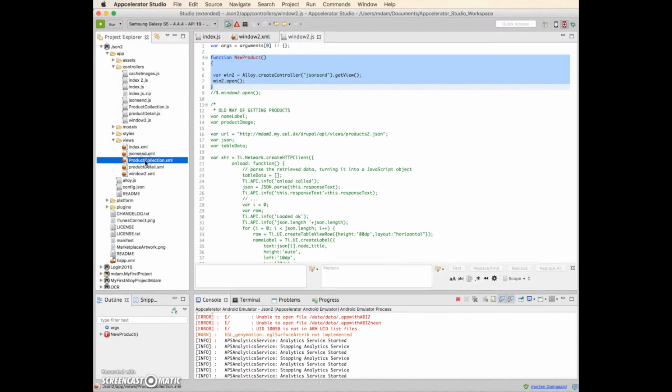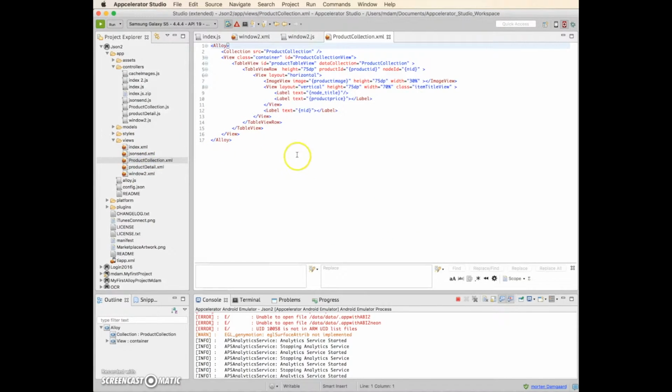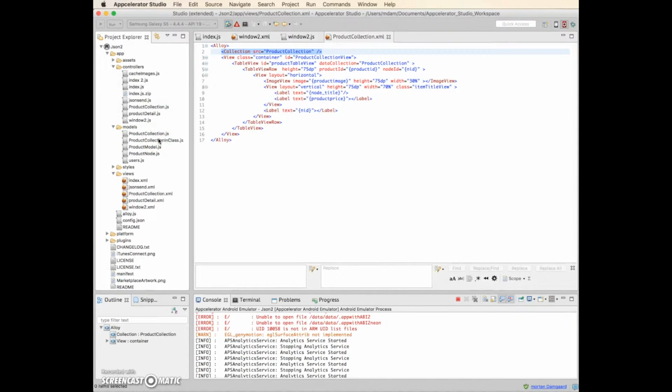So let's start looking at the product collection. The first thing I want to focus on is that the product collection is using a collection. So what is a collection? Well, a collection is a collection of data, and we get that from the model that is in here. And of course we create a view. I bind the data in the table view with the product collection, and in that way I hereafter just need to write where I want which data, and that's all.